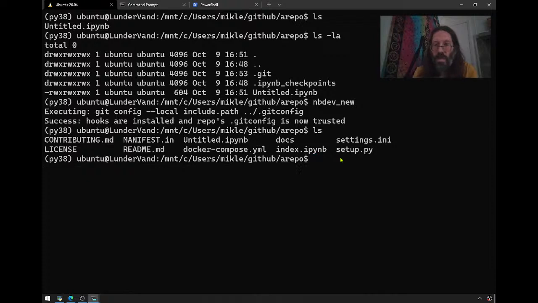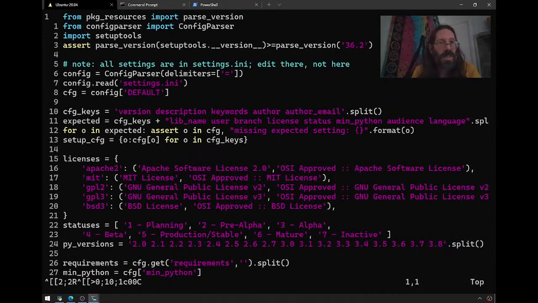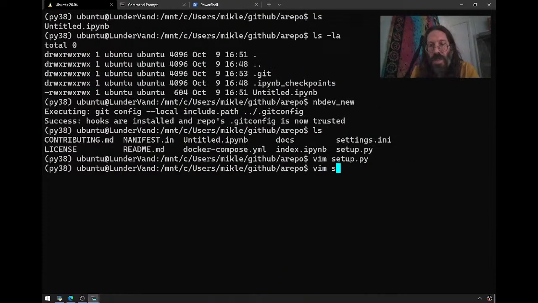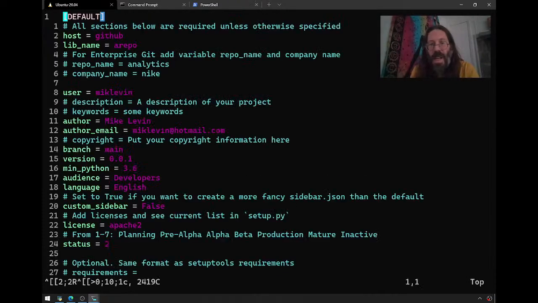And I do know from reading about this that settings.ini is where you make all your changes in. You'll never make your changes in setup.py. That's auto-generated. So let's take a look in that. And it should tell us this is auto-configured, auto-generated, please don't touch. I don't see that warning, but it's in there. We'll take a look into settings.ini. This is where you're actually supposed to make all your changes.